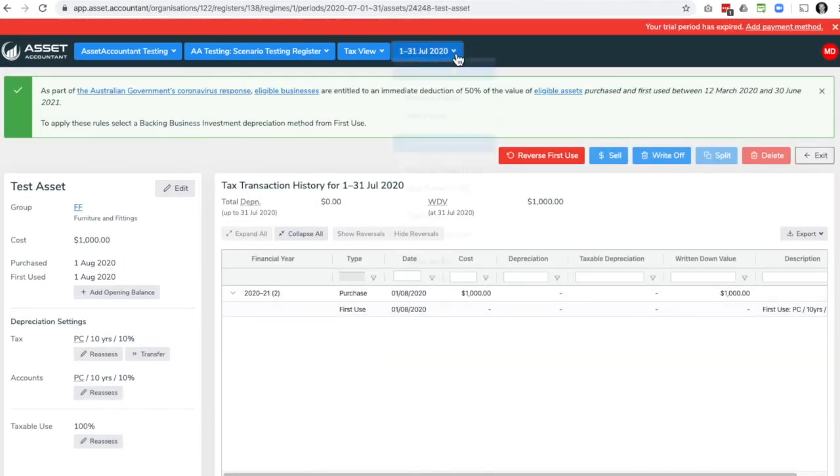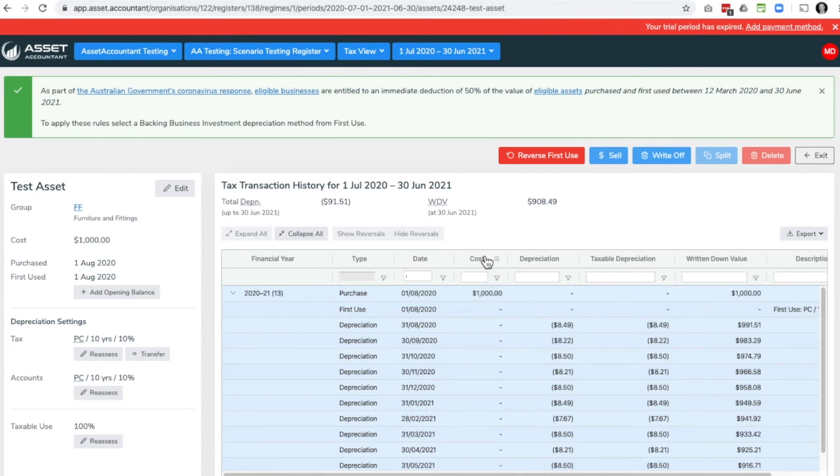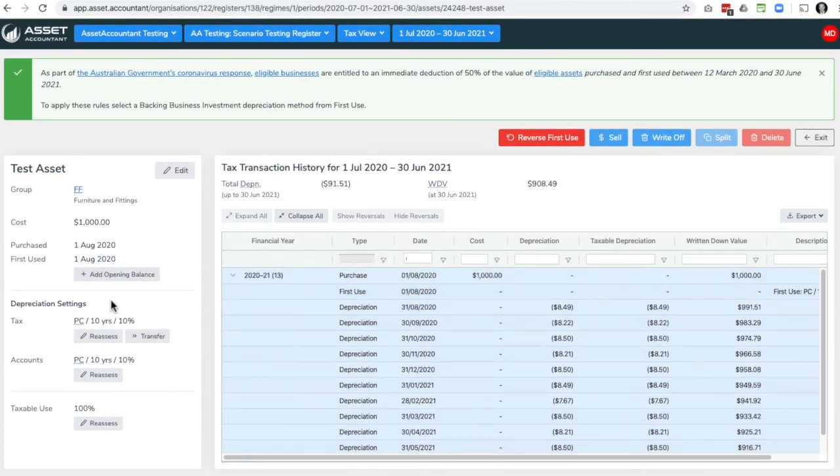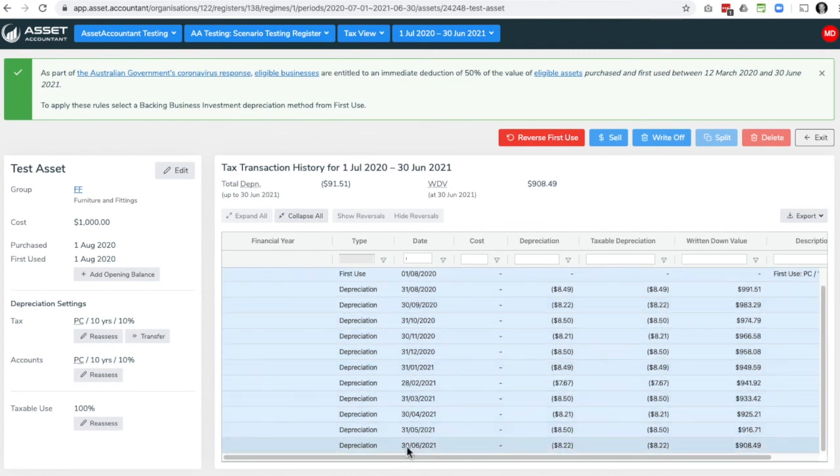So what I'm going to do is I'm just going to change our view to this financial year, and you'll see it projects the depreciation using the prime cost method over this time. So we've got our purchase, which is $1,000, which was on the 1st of August. And what it does is it calculates the $100 per year, which is our 10% depreciation, as a daily value, and then multiplies that depending how many days in the month to give us our depreciation. And it is as simple as that. So at the end of the financial year, we can actually see that our written down value is $908.49.